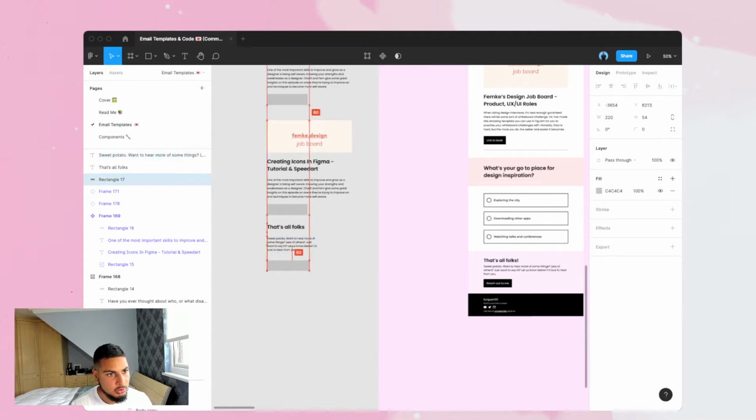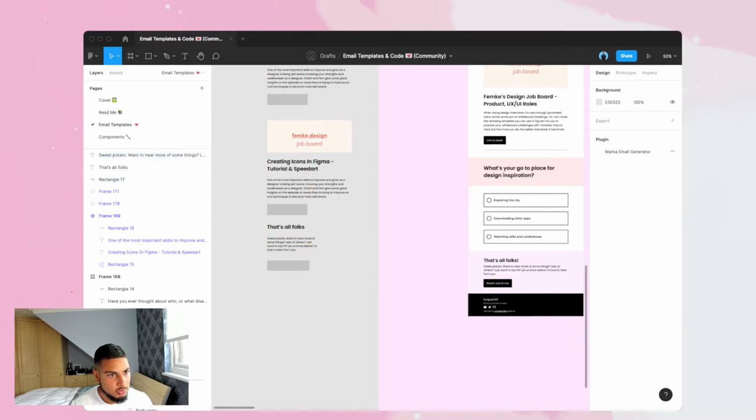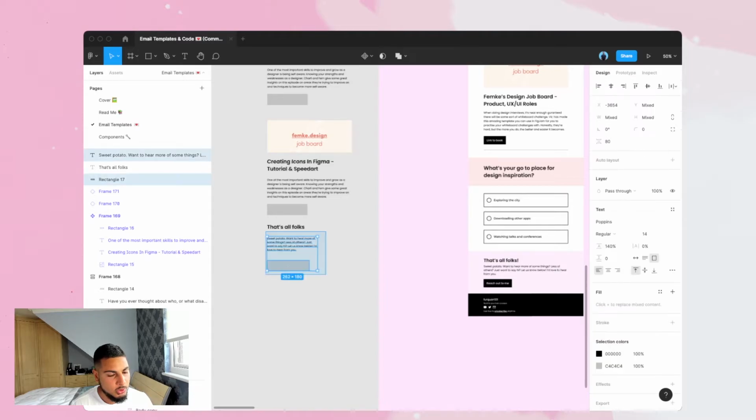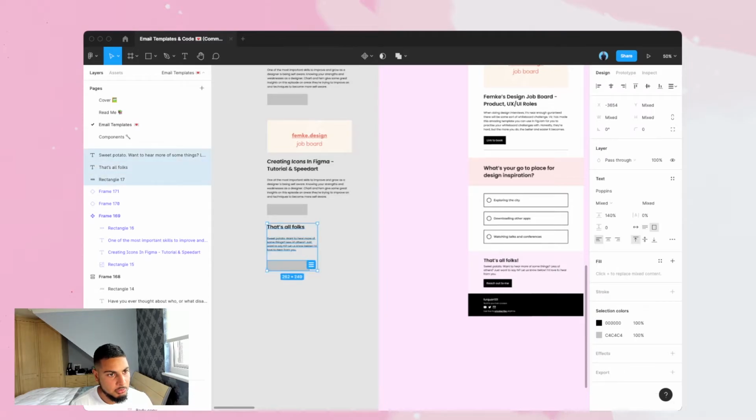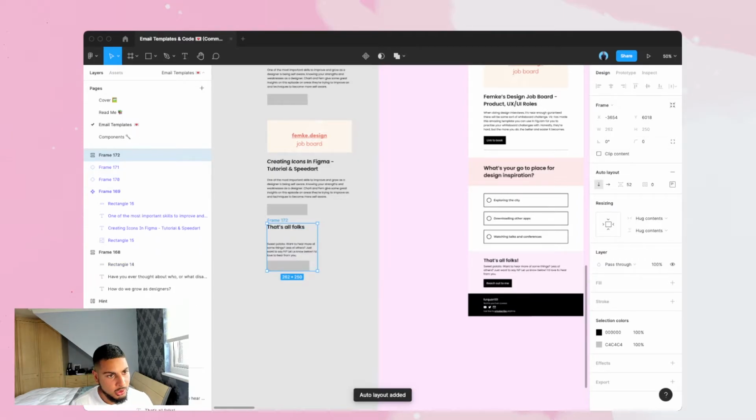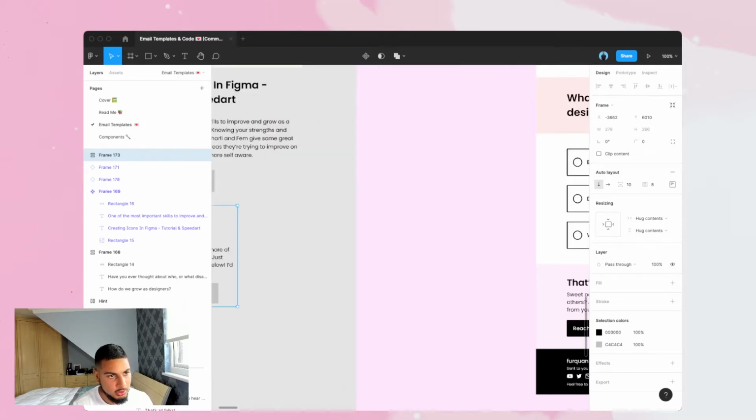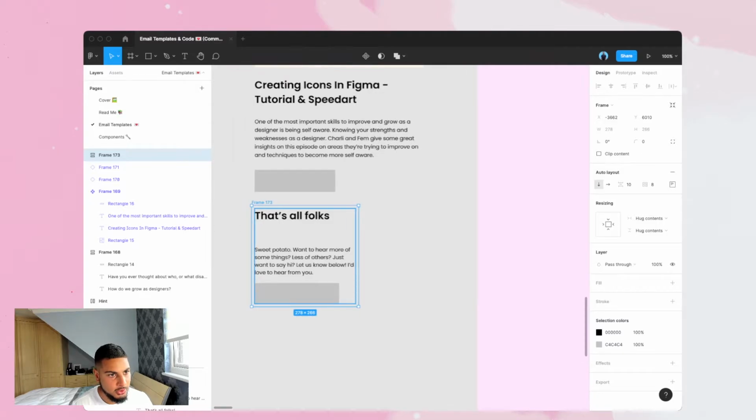and then all we have to do is press Shift A on this, all the 3 items grouped together, and that should add Auto Layout for us. There we go. And what we want to do is zoom in and then sort out the spacing in between all the items here.